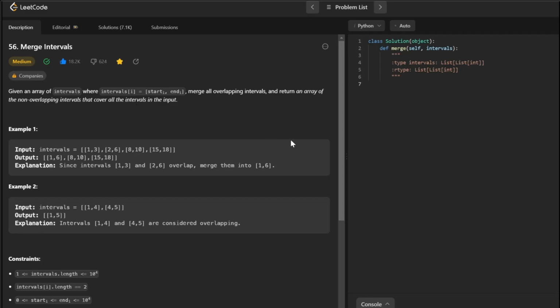And one thing to note here, and this pretty much goes for all interval questions, the very first thing you want to be asking your interviewer is, are the intervals inclusive or non-inclusive? And we can see here from example 2 that they are inclusive because we have an interval 1, 4 and 4, 5, and we see the output is 1, 5.